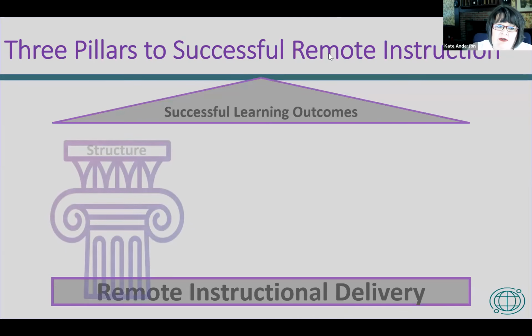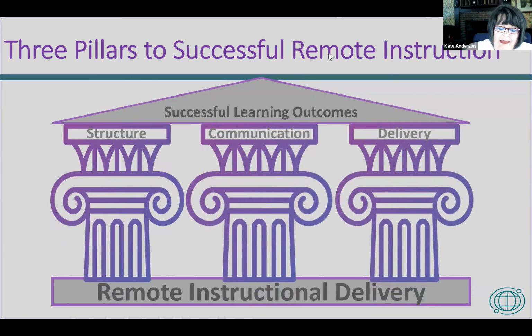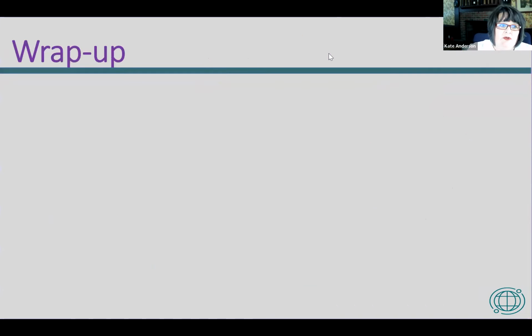So again, we're just back to the three pillars, the buckets that you can put your course delivery in, and you really will find success if you structure, communicate, and deliver using those couple of tools.